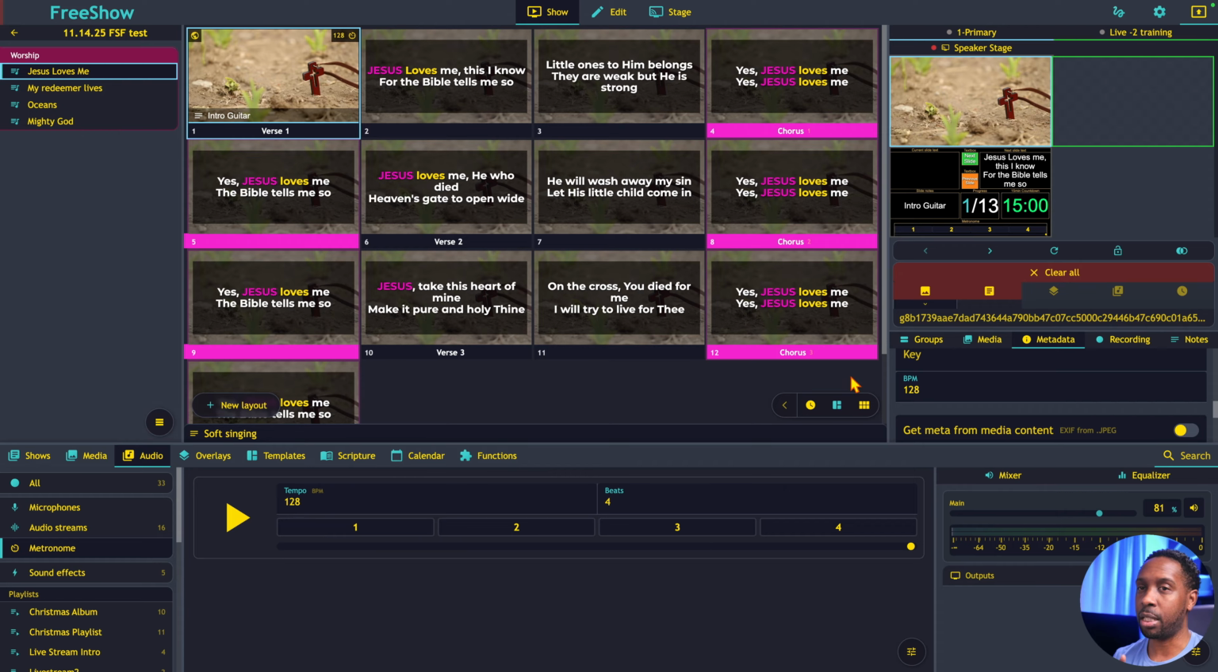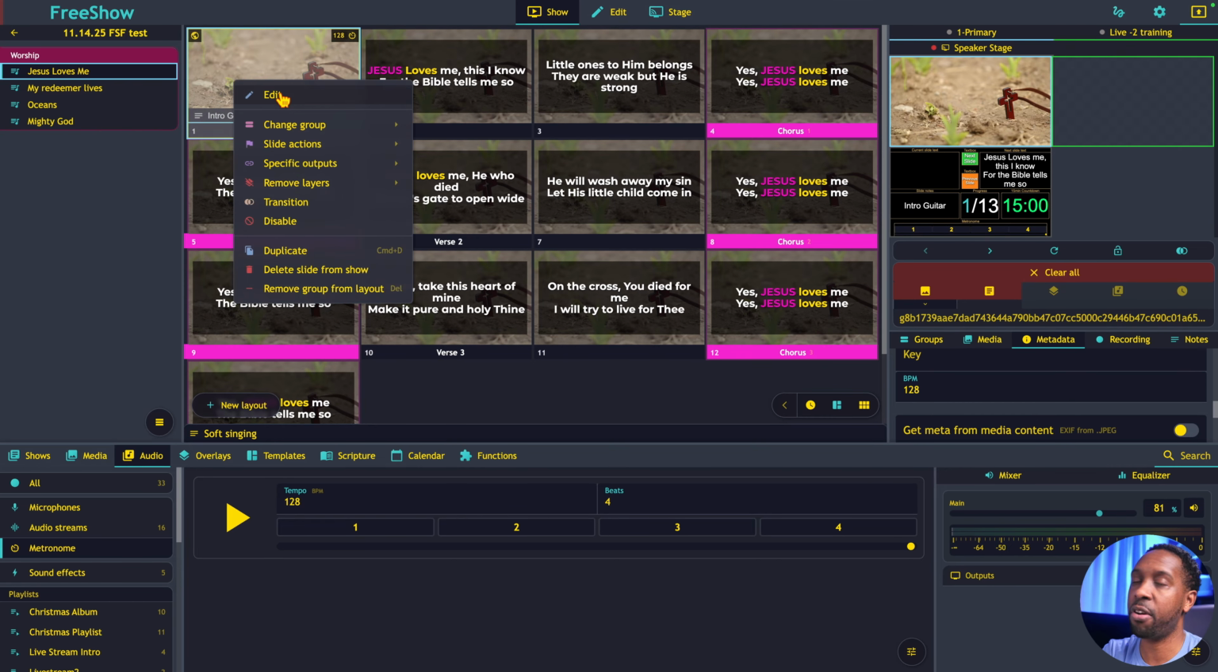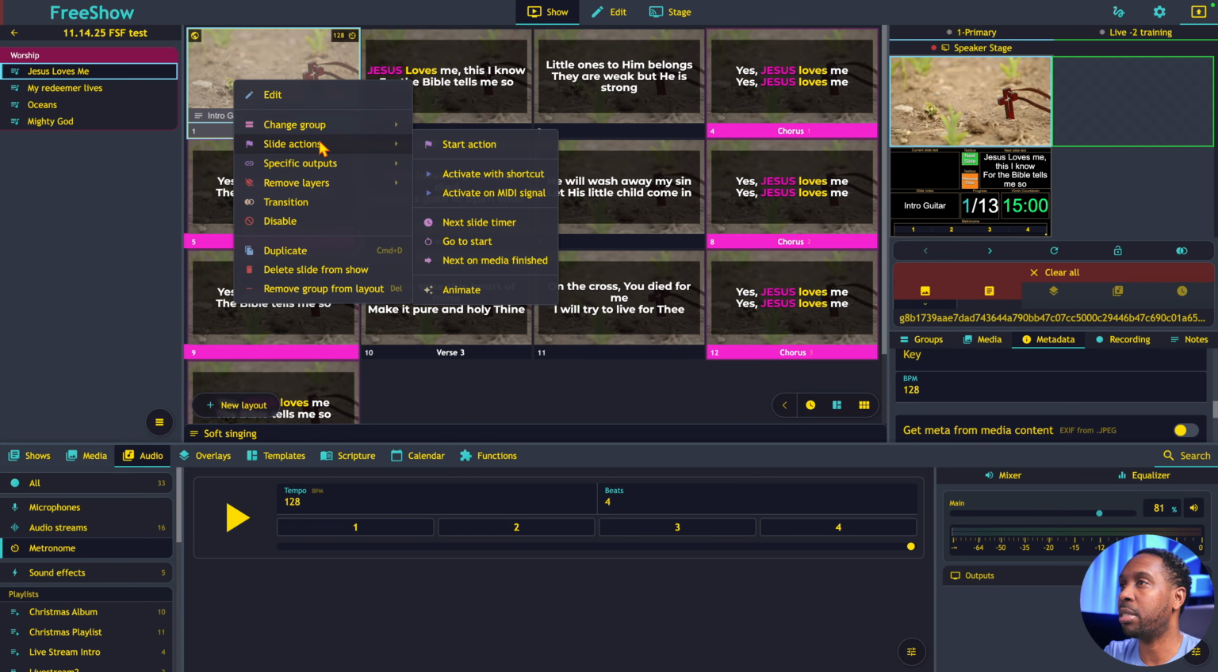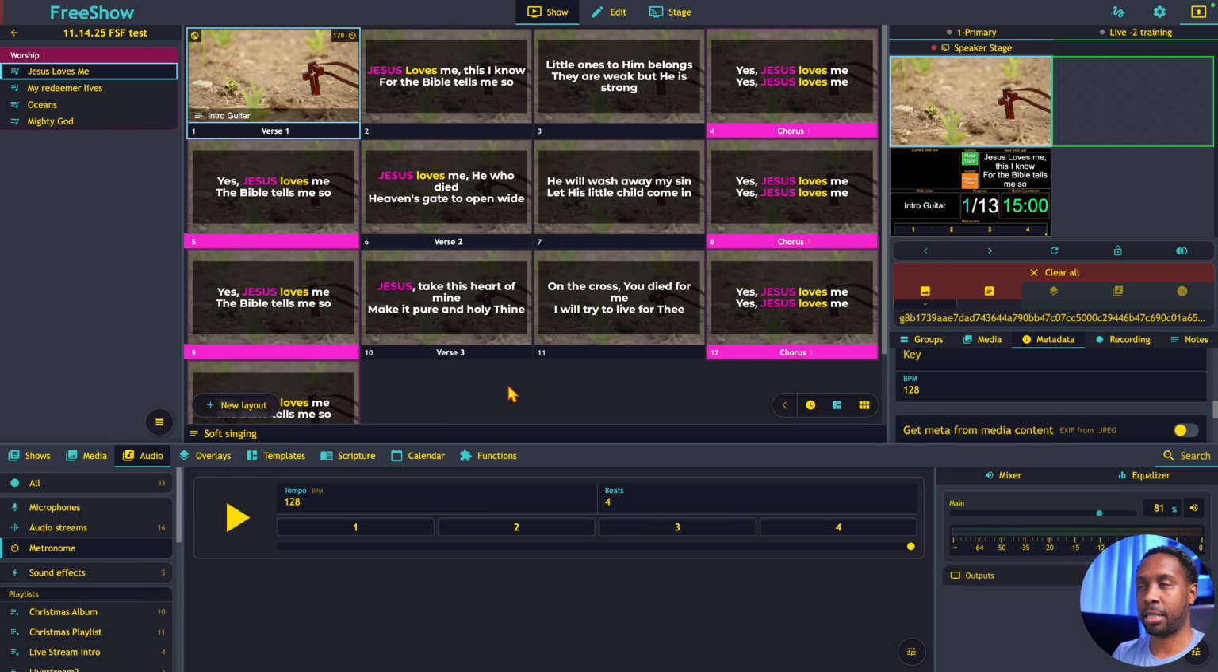The next step we took to make it even more automatic is we just right-clicked on the slide, the very first slide of our song. We went to slide actions and we did a start action that said start metronome. All right. Now that was a really excellent step to take, because now it'll automatically start when the song starts. You don't have to worry about it. So it's a set it and forget it situation.